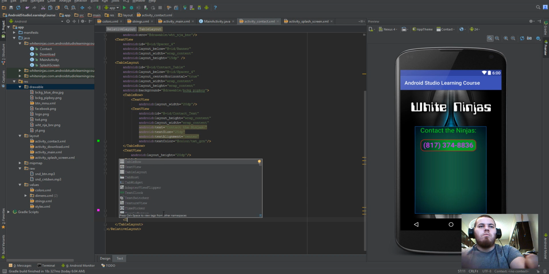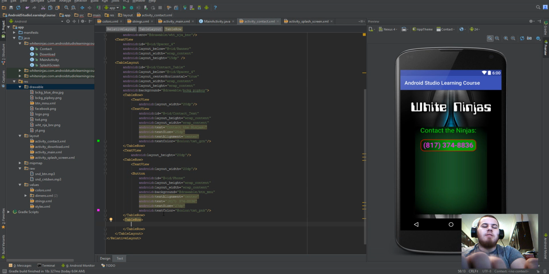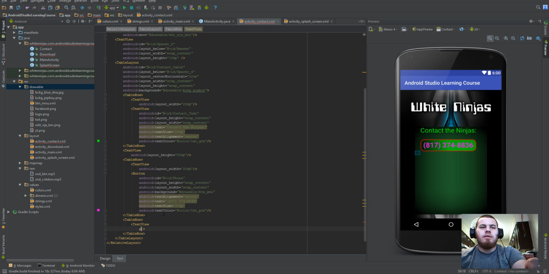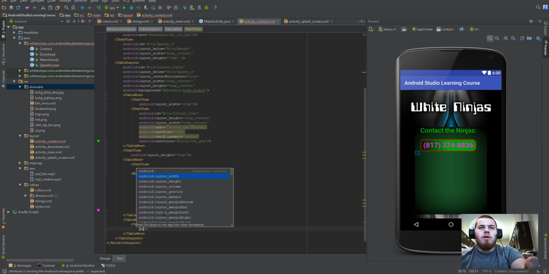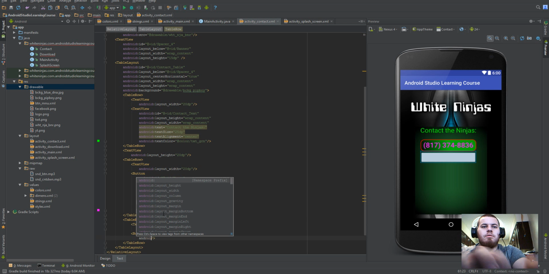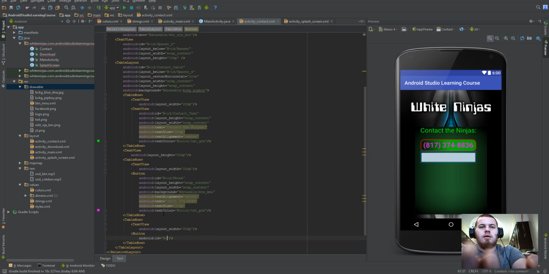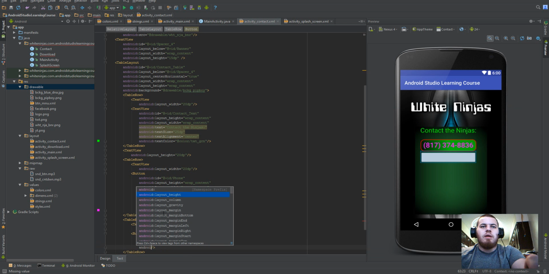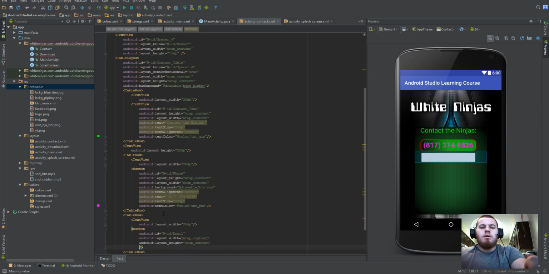Now we're going to create one more table row, and in this table row we're going to have our email button. We're just going to do a text view right quick so we can put this in the center, Android width 20, and then a button. We'll call this one Android ID email. Android width is going to be, nope, wrap content. Android height, let's go ahead and wrap content.